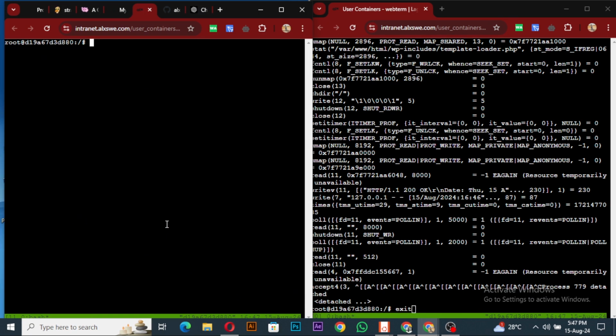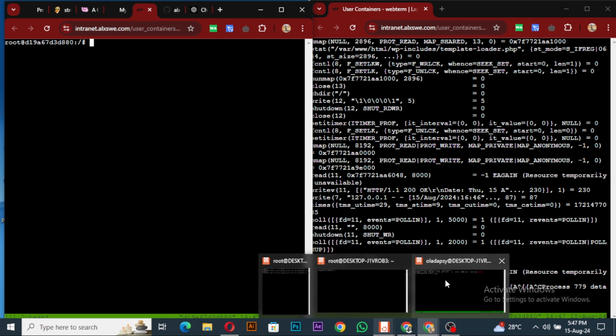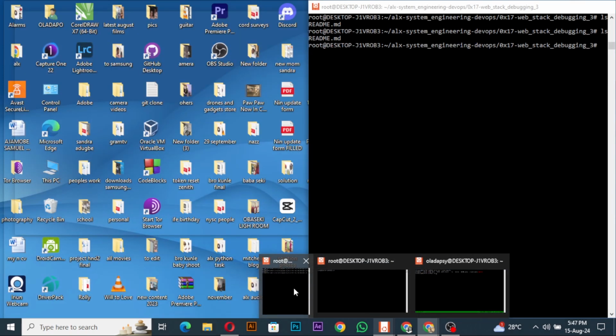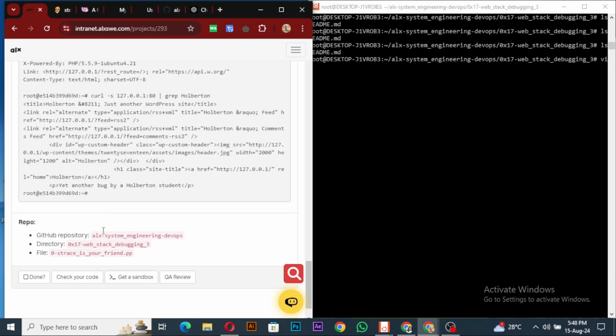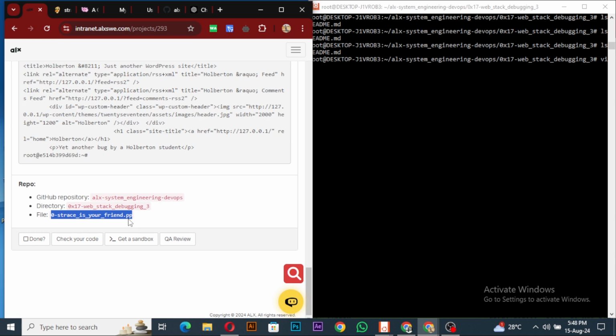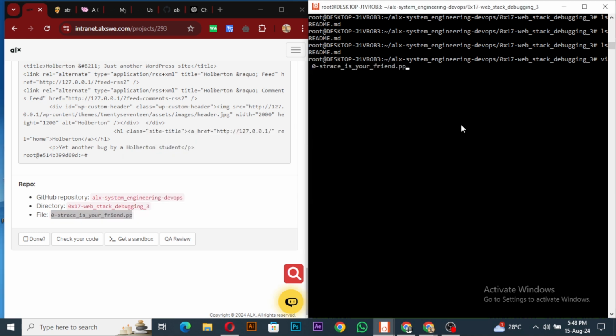All right, so what we'll do now is write the script. I'll come to my Ubuntu because that's where I have it here. I'll say ls and then create the file. I'll vi the file name. What is the file name? Copy this, paste it, and then I'll write.